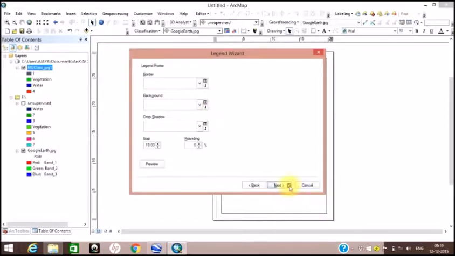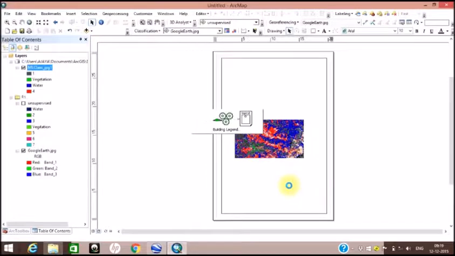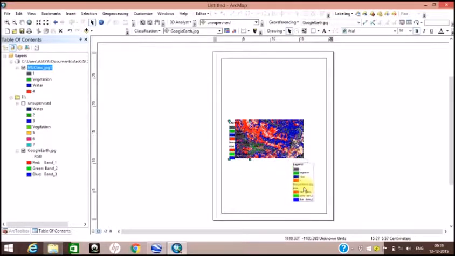You can specify the borders, etc. I'll keep it like that and I'll click finish. Your legend will be created in the map. This is how the legend is created, and you can do all other things required for the map as shown in another video in the same tutorial about creating the map or cartography using ArcMap. That's all about importing an image from Google Earth and doing classification.